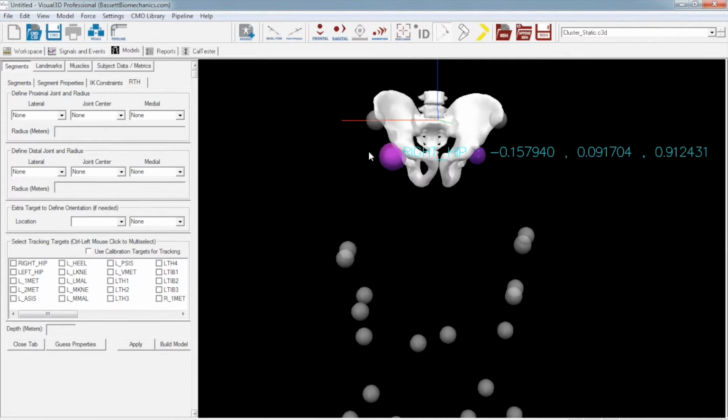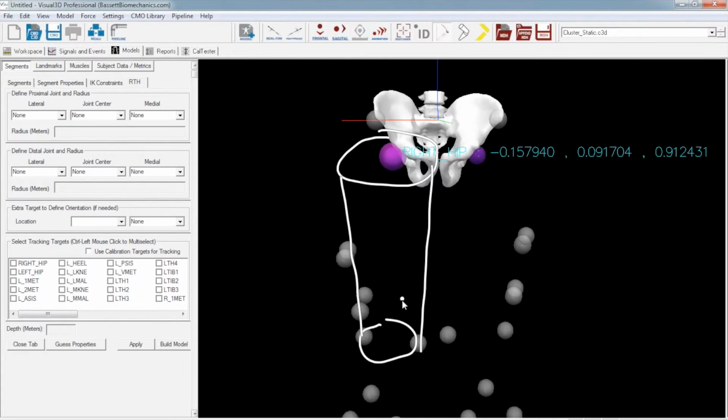Knowing that we have a right hip joint center marker, we can now go through and define the proximal end and distal end using three markers. Those three markers are the right hip, the lateral knee, and the medial knee. So conceptually, that covers what we're about to do. Now let's actually do it.